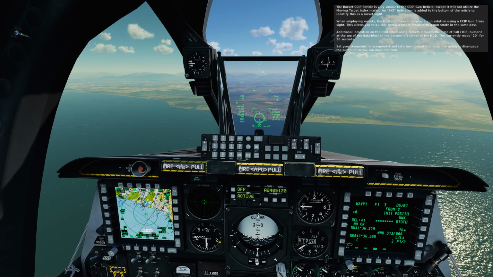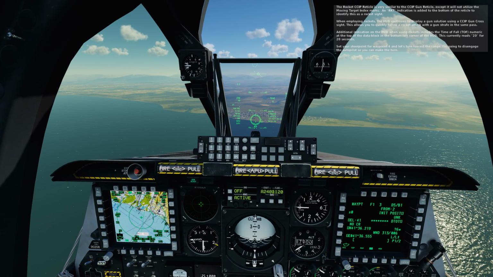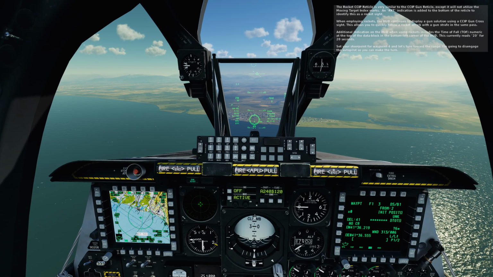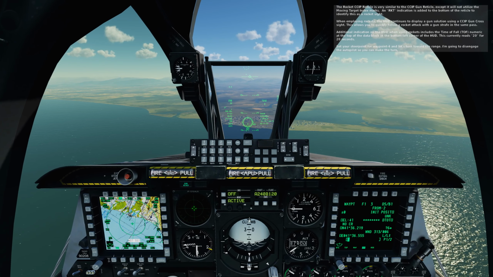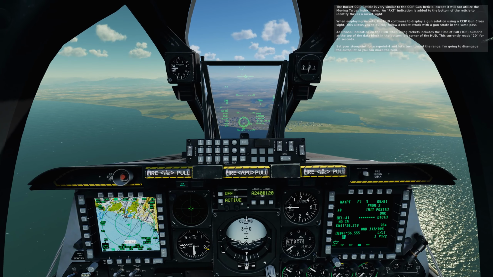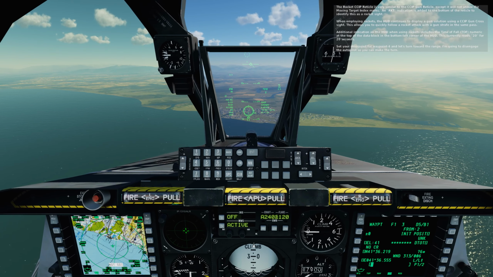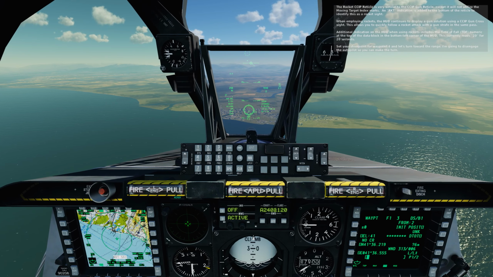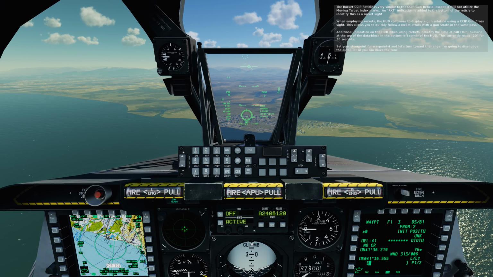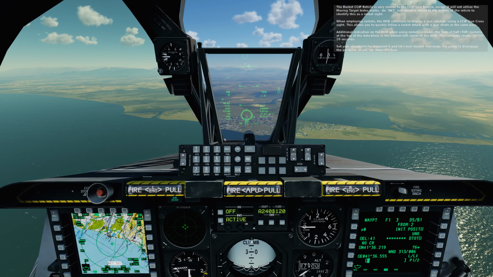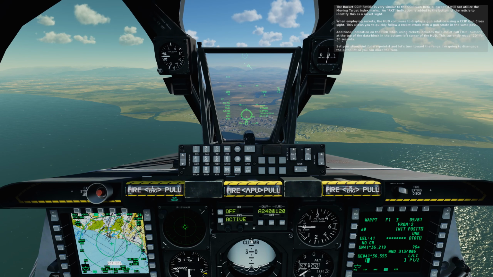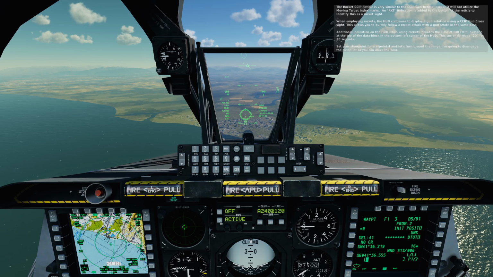The rocket CCIP reticle is very similar to the CCIP gun reticle, except it will not utilize the moving target index marks. An RKT indication is added to the bottom of the reticle to identify this as a rocket sight. When employing rockets, the HUD continues to display a gun solution using a CCIP gun cross sight. This allows you to quickly follow a rocket attack with a gun strafe in the same paths.